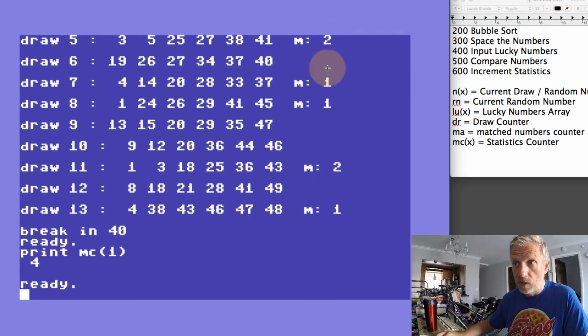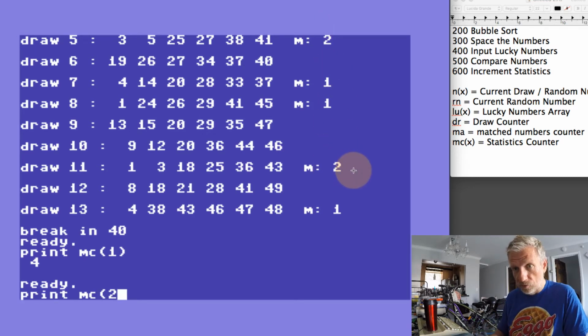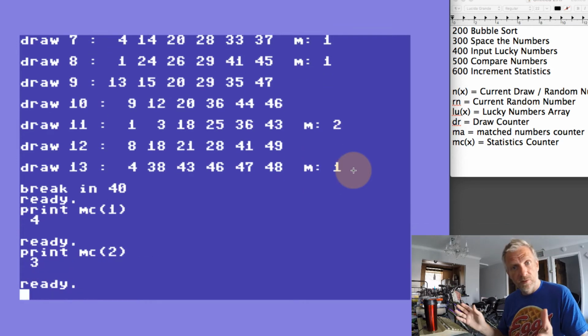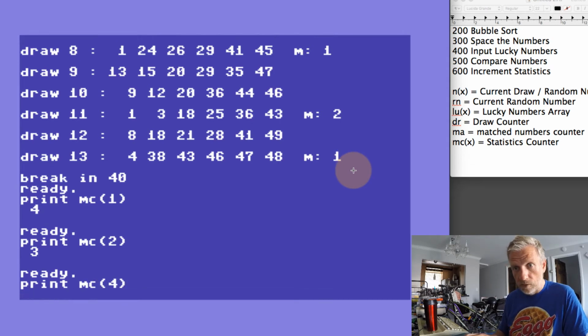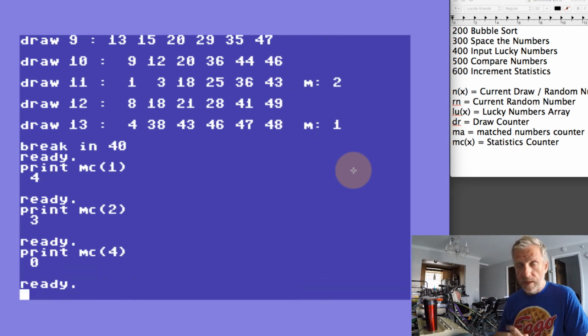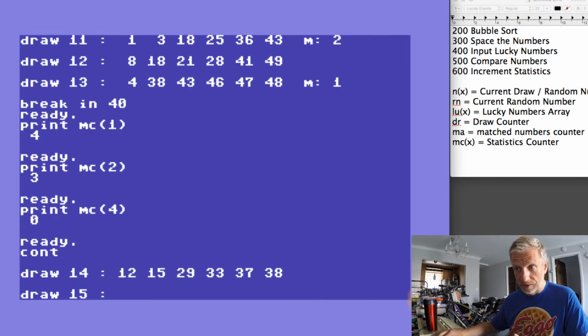I can at least see twice that we had 2. So if I print MC2, then I should at least have 2, perhaps even 3. There we go. And we've never matched 4 numbers. So if I say MC4, then there's 0 there. So that's perfect. But what I really like is to constantly keep track of these things on screen, which sadly we're running out of real estate for. So I can actually use the cont command now if I wanted to just have the program continue.